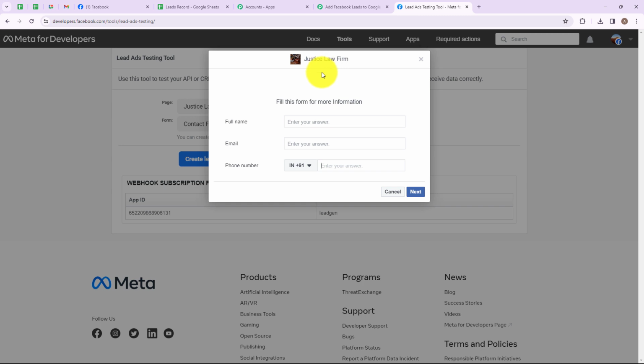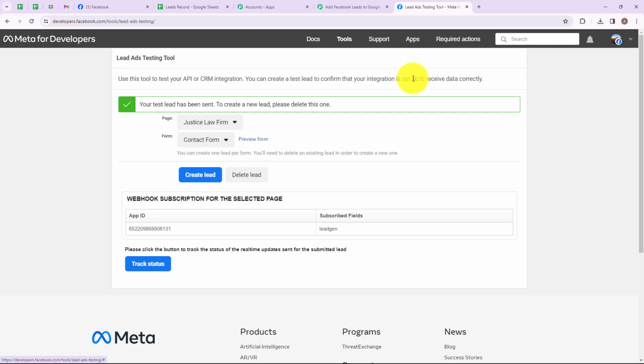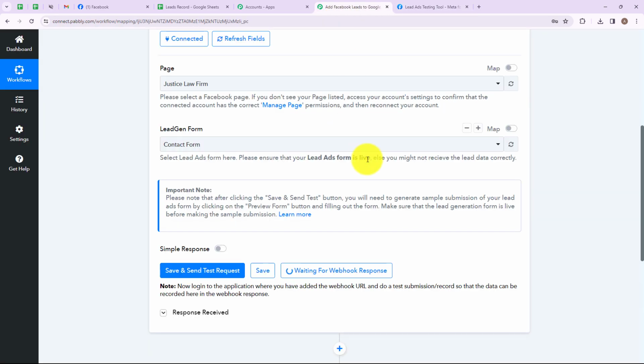And this is the form which I have created. Now I'm simply going to enter all the dummy details over here. After that, I'm going to click on next and then submit. And our lead has been sent. Now let's go back to our Pabbly Connect account and check whether we have received a response or not.